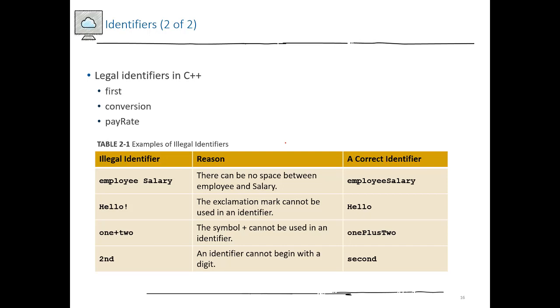And the table also shows illegal identifiers. The first identifier has a space. The second identifier, hello, exclamation, has an exclamation mark, which is illegal. 1 plus 2, you cannot have plus in your identifier. Second, which means you cannot begin with a number, right?